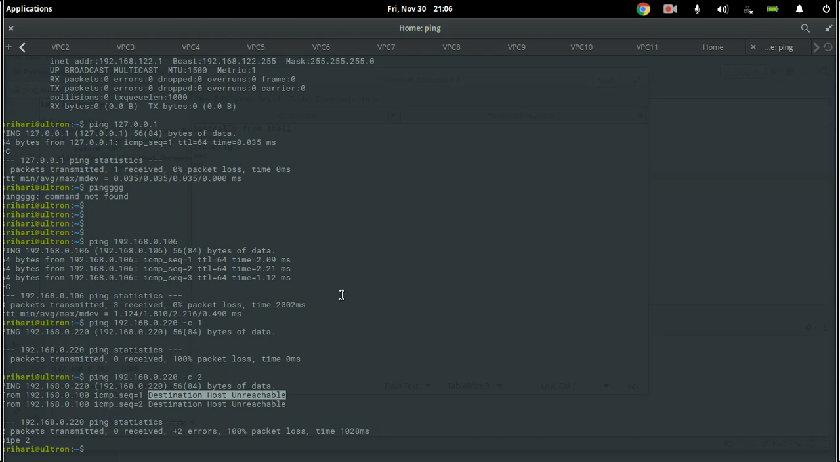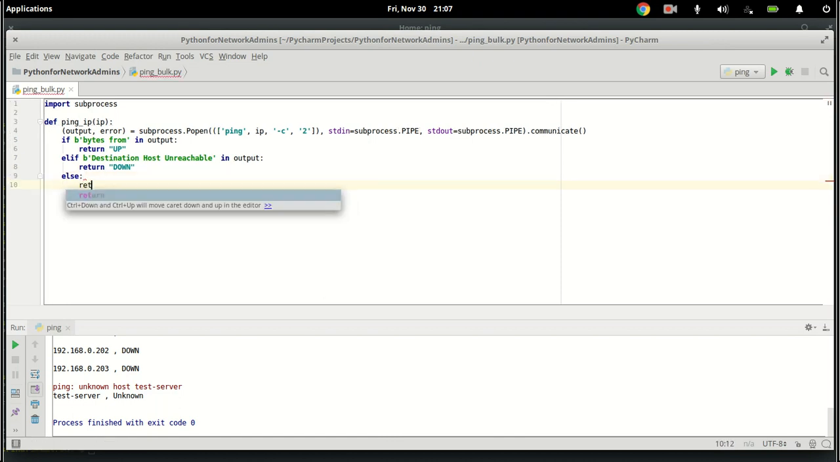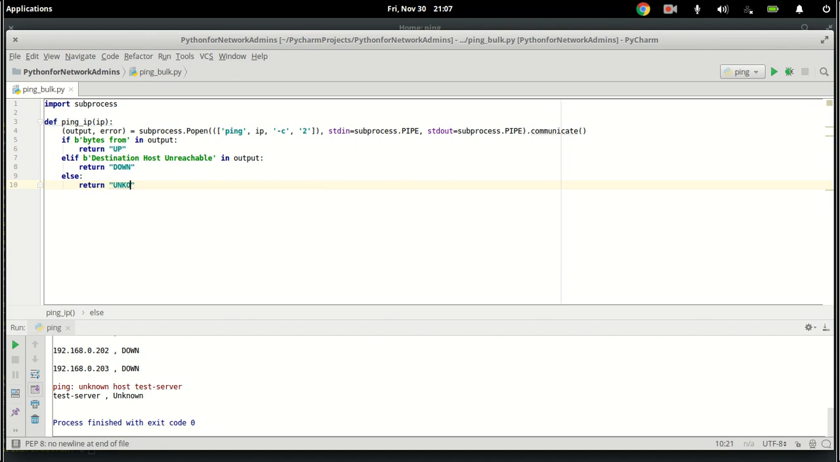We're going to use these return values to make some meaningful messages. In any other case, I'm going to say unknown, for the safer side. Let's see. Yes, so this is pretty much it. This is my function.